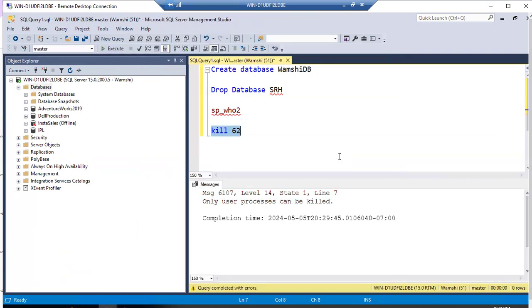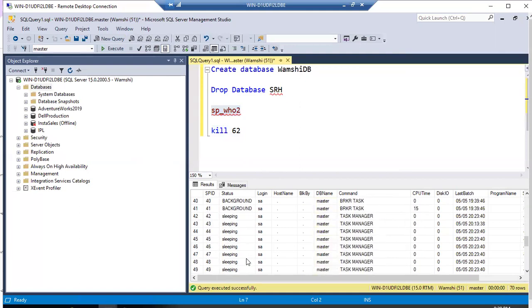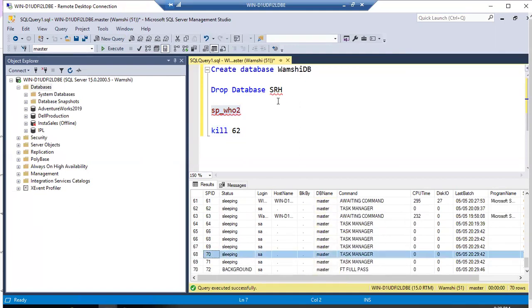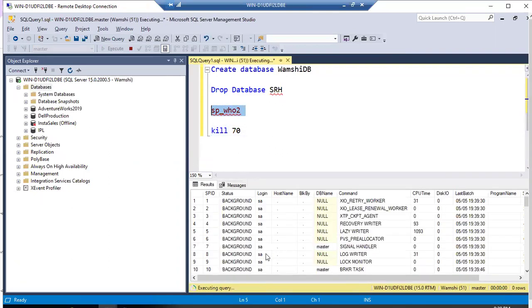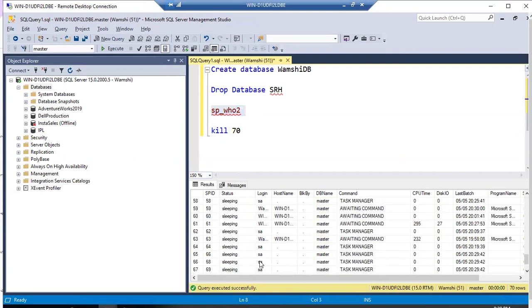Now Vamshi can kill the sessions. Yes, he can. This is a background session. Some of them are created internally, guys. So let me go to this 70, then 56, then 59.